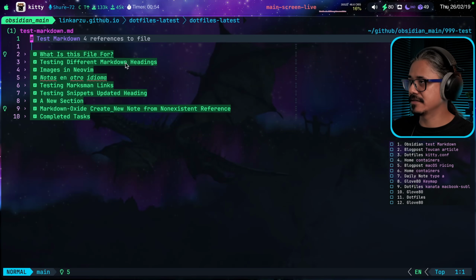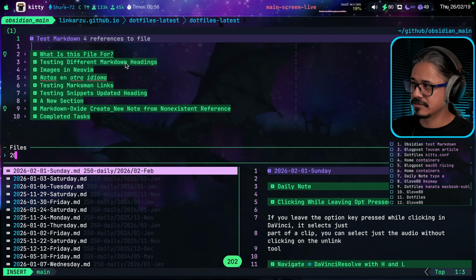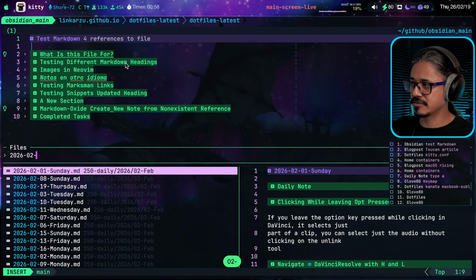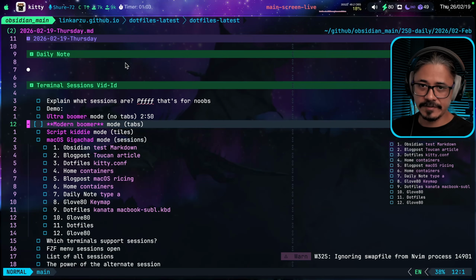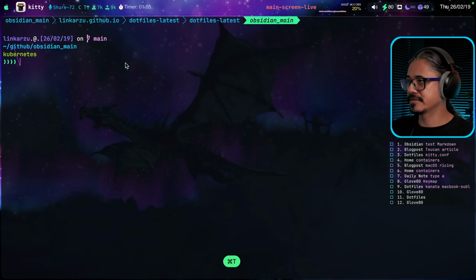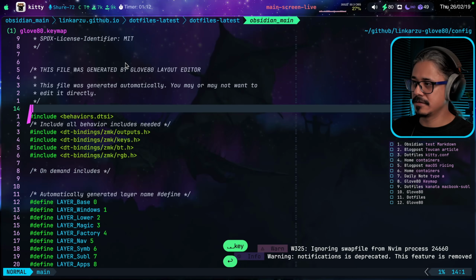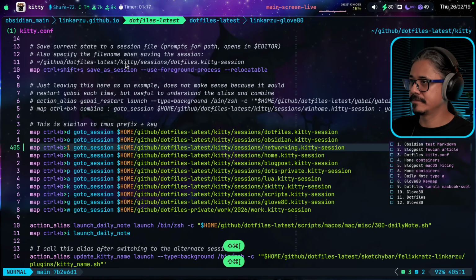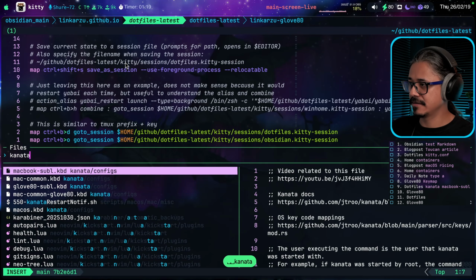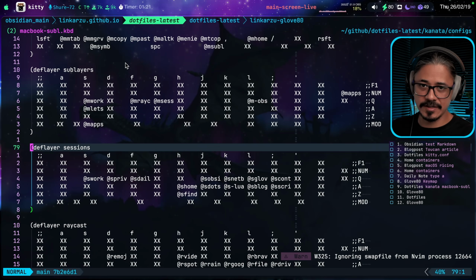Type A there. Okay, so the daily note is here. 2026-02-19. The daily note is there. Club 80 key map. We need to open a new tab for that. Club 80. The key map file is there. Dot files, Canada file. My dot files are here. Canada. Boom, we did it.